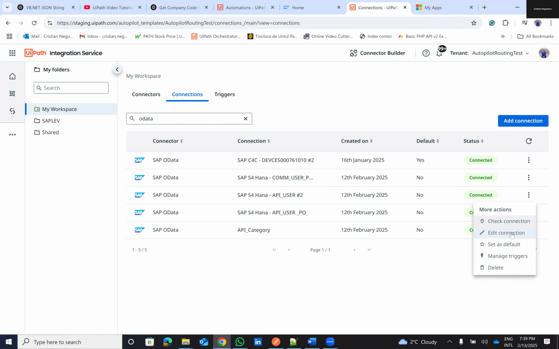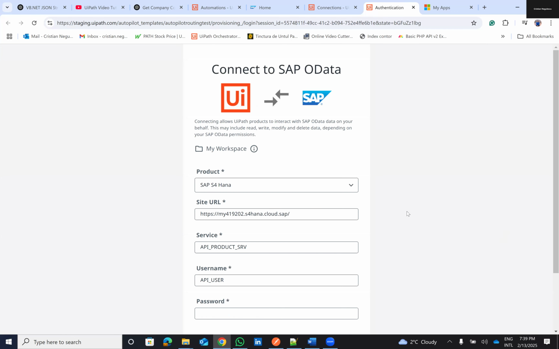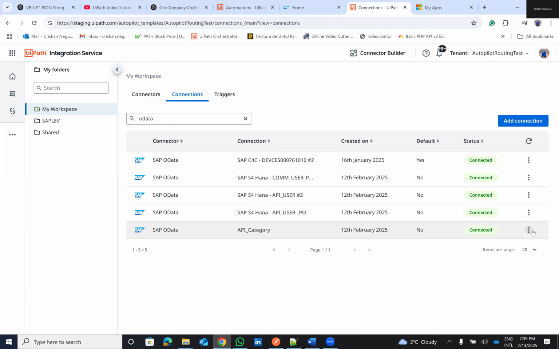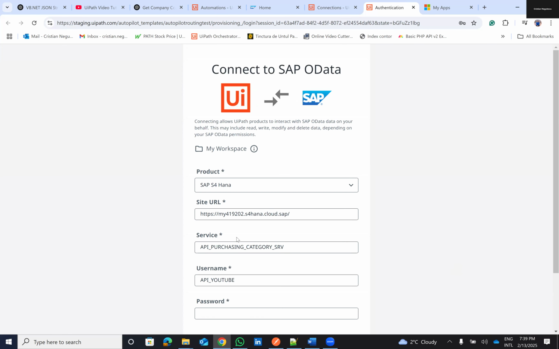If I want to work with, I think this is business materials, so products and materials that I have inside. For each type of service, I have to define a connection and define that type of service. So this is for business materials, and this one is for purchase category. Depending on what category I want to work with, I will use that type of connection. So in the connection, you also define the service that you want to use.